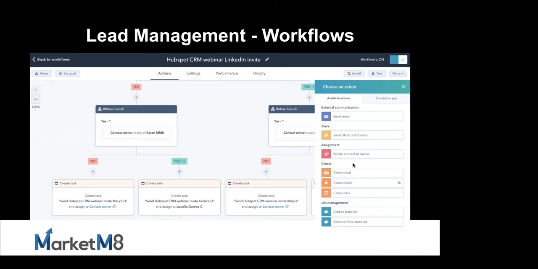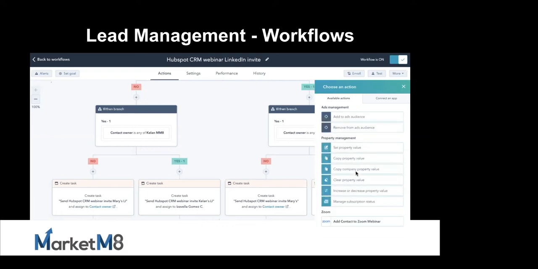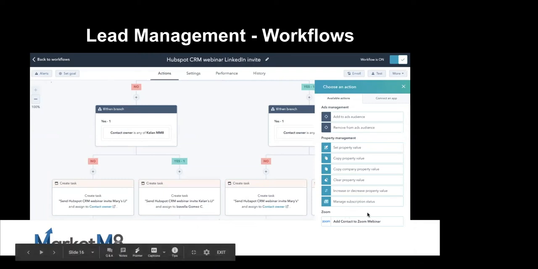Assign, create tasks, deals, tickets. You can also have list management, advertising management, and property management for contacts, companies, deals, products, or tickets. And also some of the applications that you can join with HubSpot.